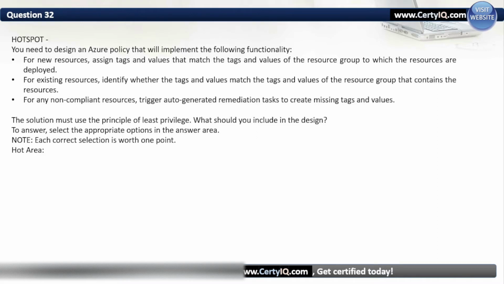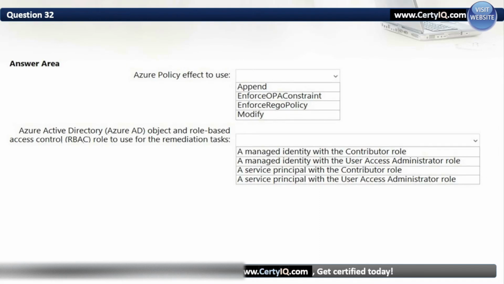What should you include in the design? To answer, select the appropriate options in the answer area. Note, each correct selection is worth 1 point. To the answer area, Azure policy effect to use. The correct option is modify. To the next statement, Azure AD object and role-based access control role to use for the remediation tasks. The correct option is a managed identity with the contributor role.